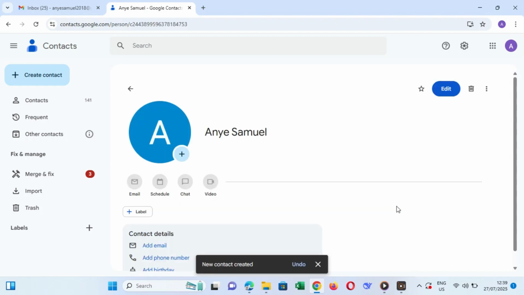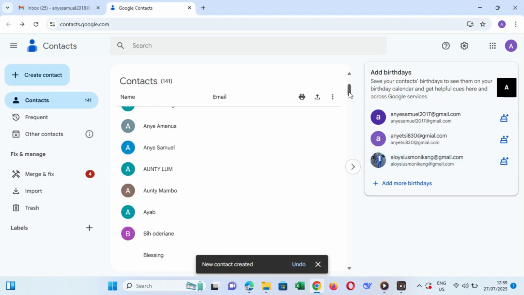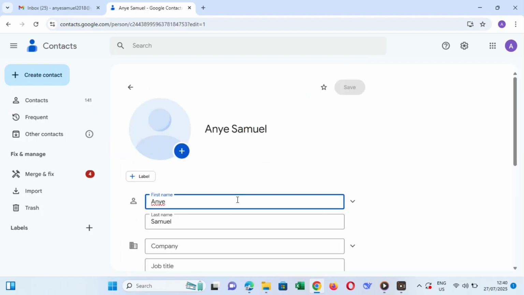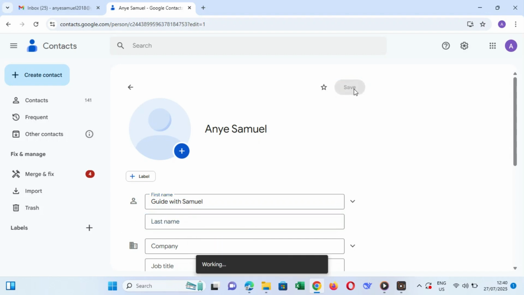Now, to make a change to a contact, scroll through your contact list or use the search bar to find the person. Hover over their name and then click the pencil icon that appears on the right side. This opens up the edit screen. Here, you can update information like email addresses, names, or job titles. After making the change, don't forget to hit the save button in the bottom right corner to apply the edit.